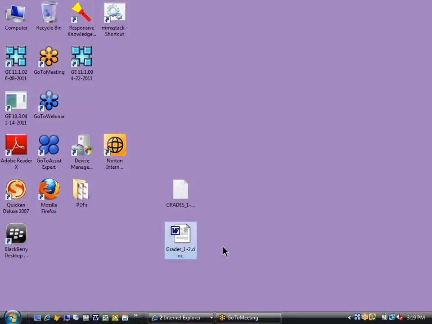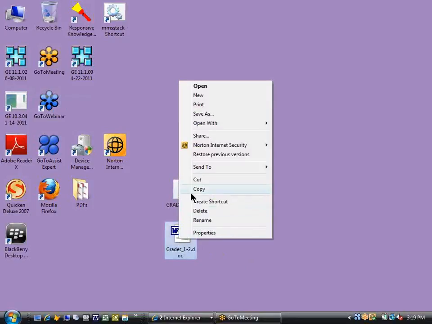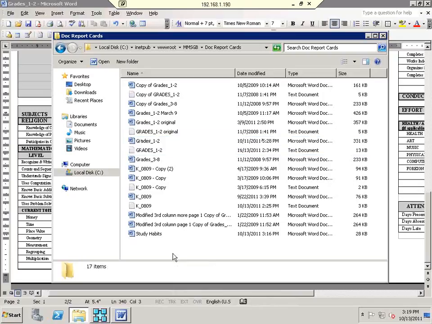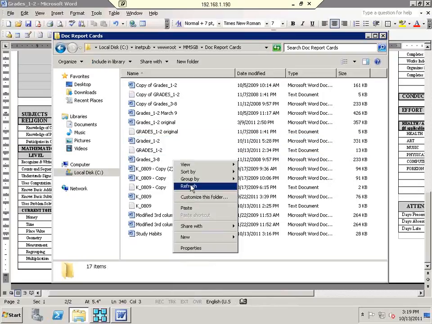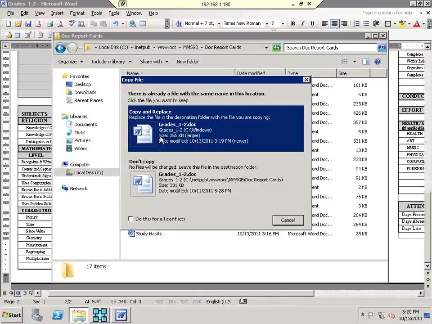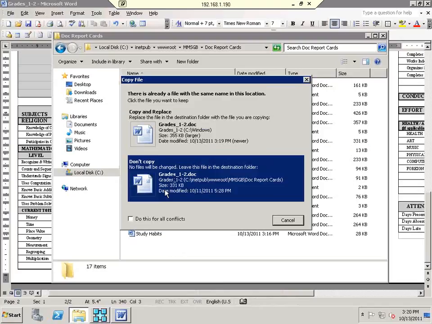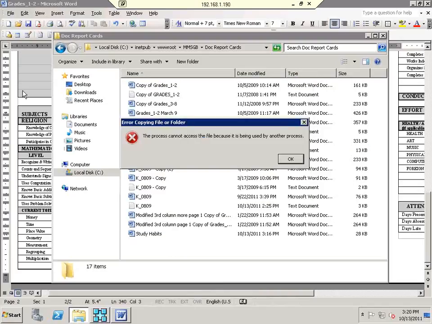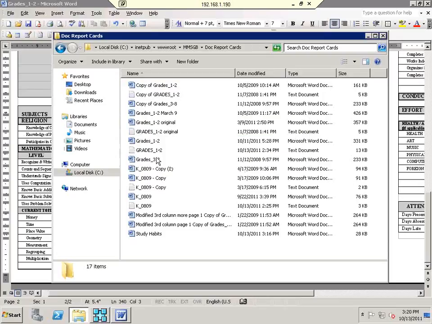So it's only the word that I have to bring back. And again, I can right-click, copy. Because I have clipboard capability between where I am and my remote, I can just come in here, right-click, and paste. If it already exists, it's going to say, yep, I already exist. I want to put the newer one in, go ahead and copy, and it won't because I happen to have it open. But I would normally be able to just paste it right in there.